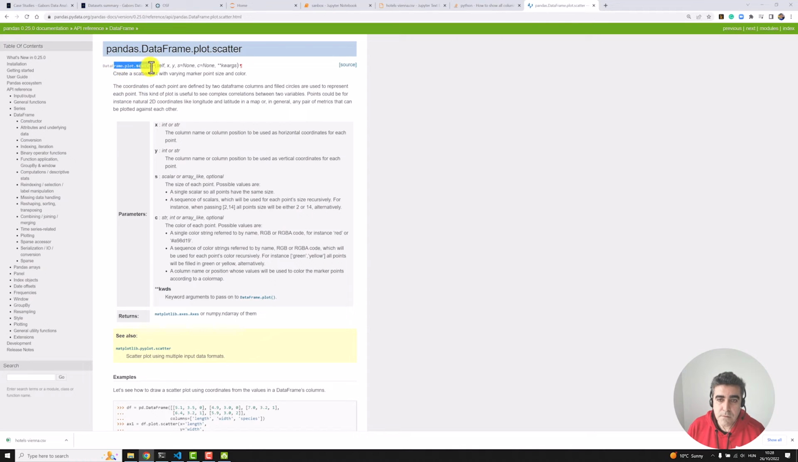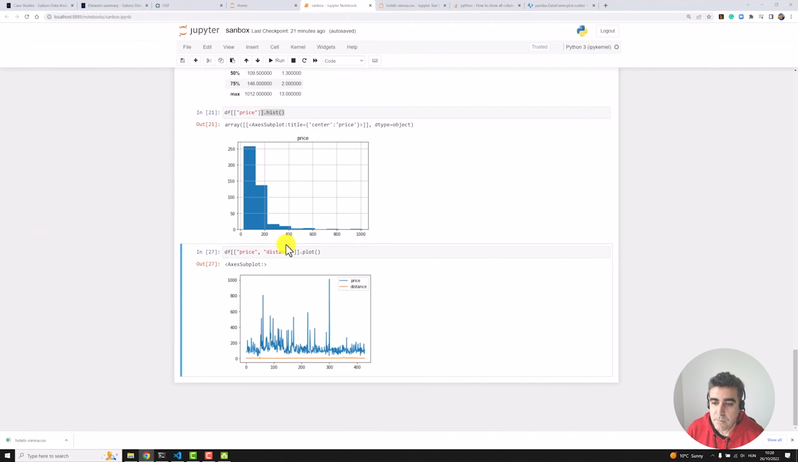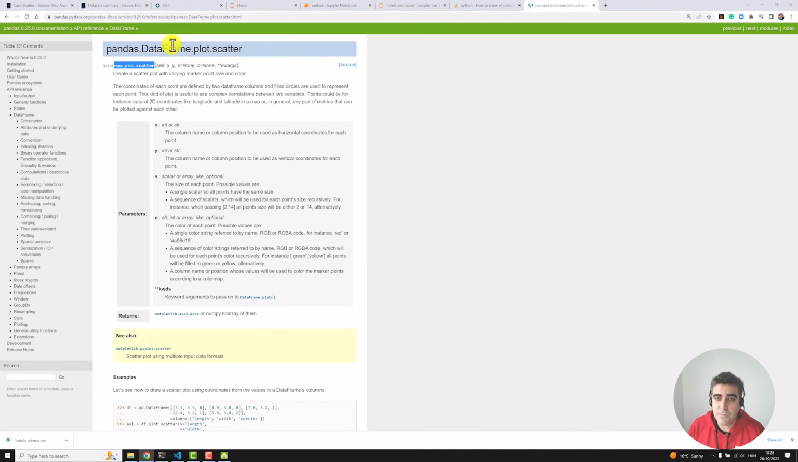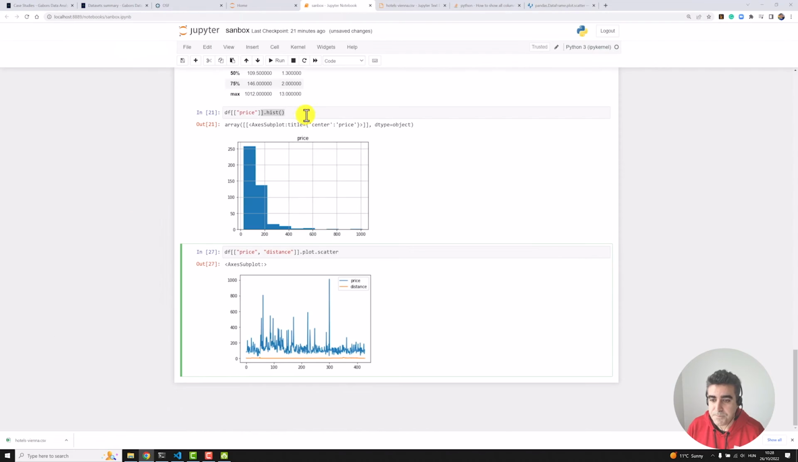So this is the method to use. Dot plot, dot scatter. It's quite straightforward, right? So the way it works, over here they are stating that there should be a pandas data frame first, and then on top of this object you will be calling these functions with dot notation. So give me a plot which is scatter. That's how you can read it.